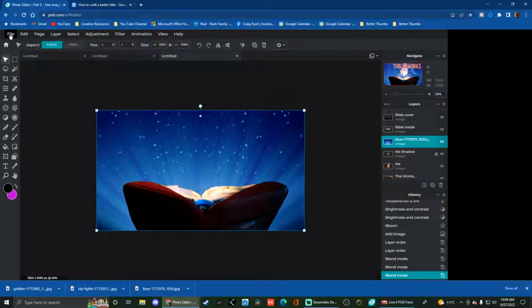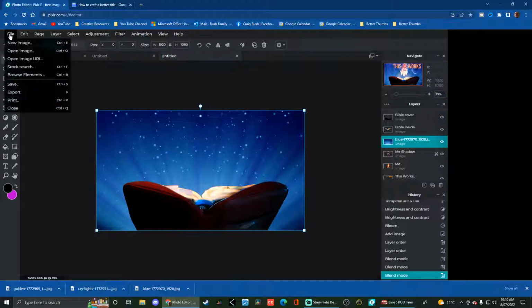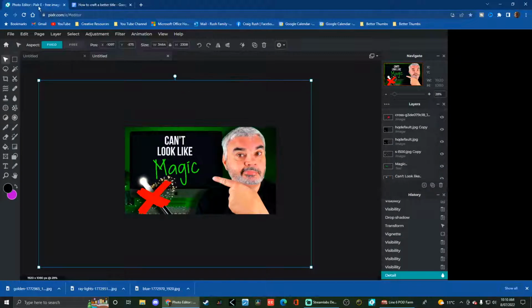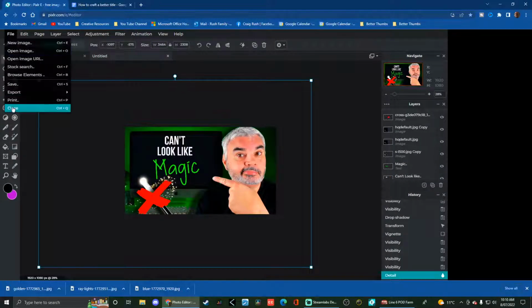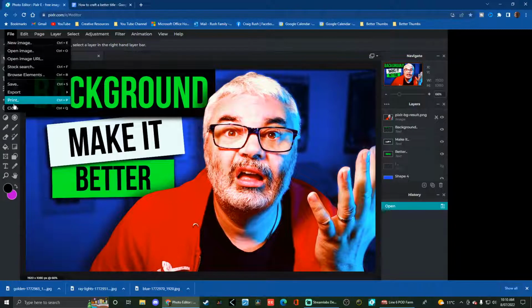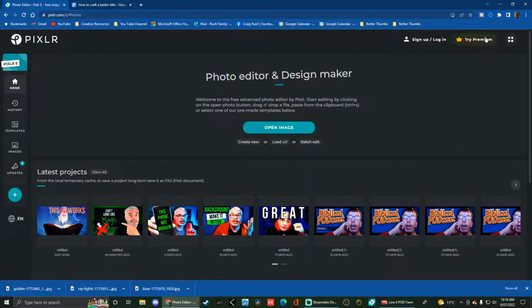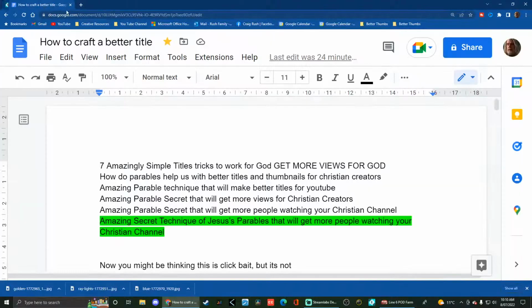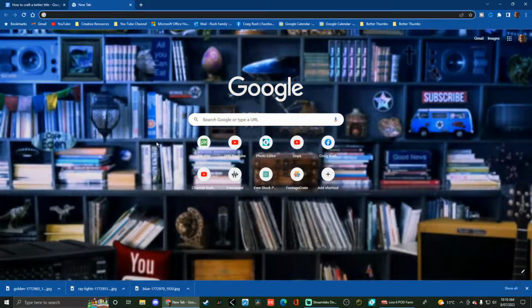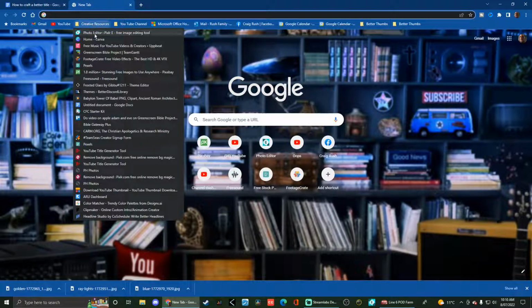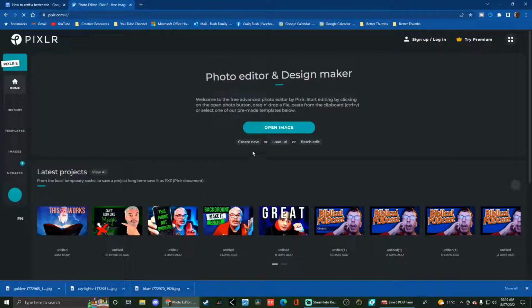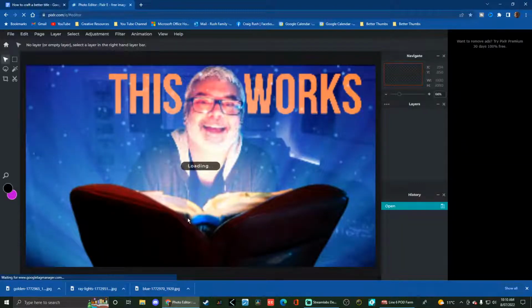Sometimes Pixlr, because it's an internet thing, does have a little bit of issues. So let's just close it. And let's close all of that. Oh dear. All right. I'm going to close it completely. And to be honest, I know it's annoying for those things to happen, but oh, look at that. That's better.